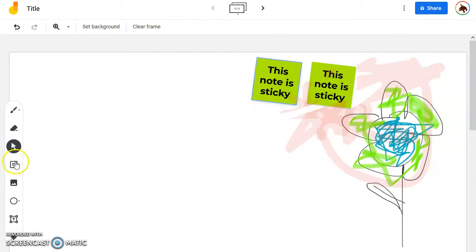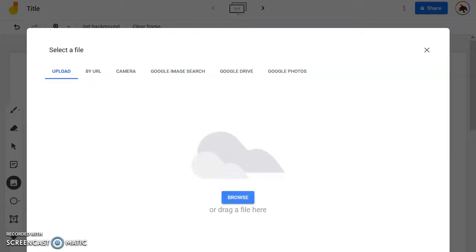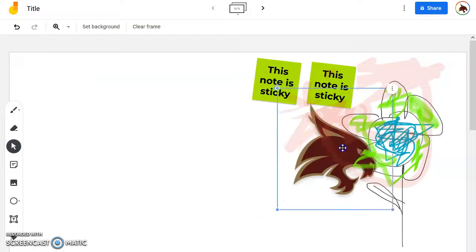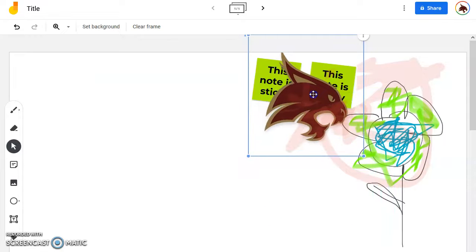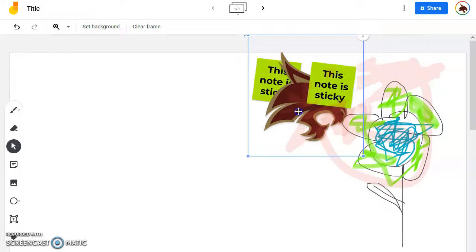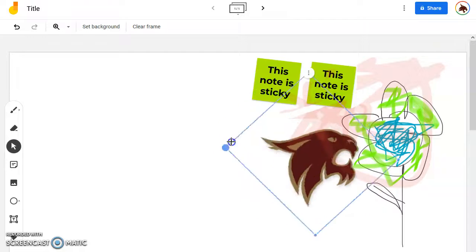Another feature that they have is you can add an image. So if, let's say I want to add an image, I will put in a bobcat. Now I got a bobcat. I can move it around. I can do the same thing as with the sticky notes. I can send it backwards. I can rotate it.